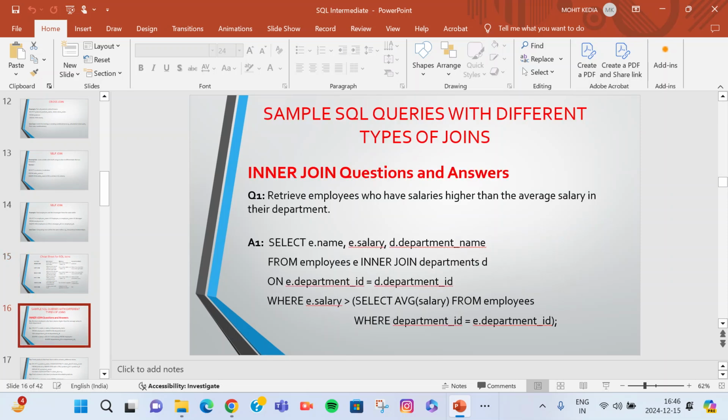Sample SQL queries with different types of joins. For inner join: retrieve employees who have salaries higher than the average salary in their department. So first we will calculate the average salary in the department. Select average salary from employees where department ID equal to E.department ID. And here we have a condition where E.salary is higher than the average salary. So average salary is in the subquery and E.salary is in the outer query. In the outer query we have employee details such as employee name, employee salary, department name, from employees E inner join department D on E.department ID equal to D.department ID where E.salary greater than the subquery.